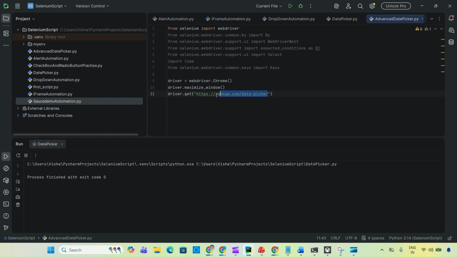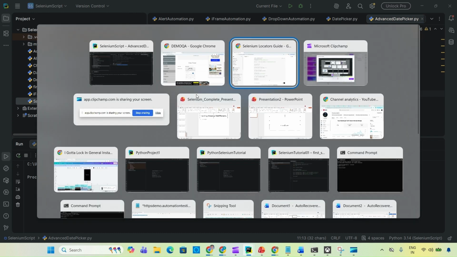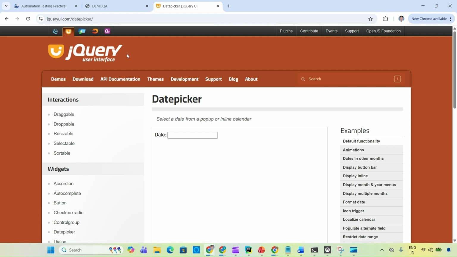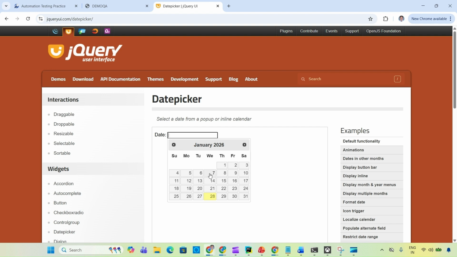Now this time let's use this particular URL, which is https colon double slash jqueryui.com slash datepicker, and then again a slash. So I'll show you manually how this URL looks. Yeah, let me launch this URL. So this is our date picker UI, and if we click it, then this particular calendar widget gets opened up.